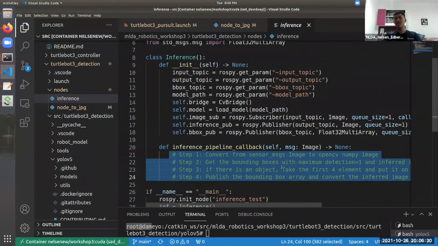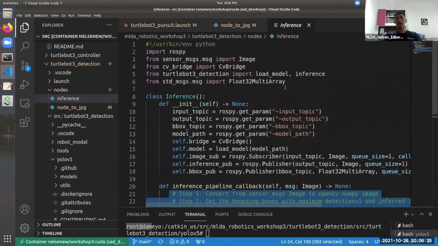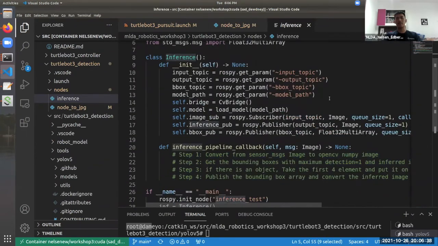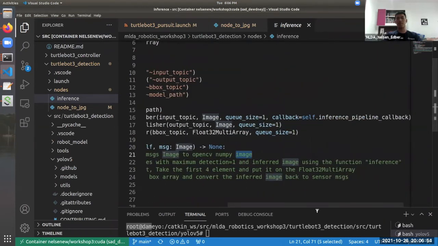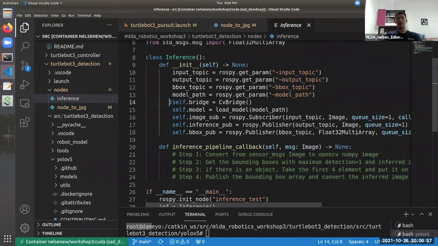So first things first, I've already created this template for you, and there's the load model and inference. What I've discussed is how to convert from sensor message image to OpenCV NumPy image using CV bridge, and similarly how we convert from the image back to a sensor message image using the CV bridge as well. That is already given here. And I've already done the model loading itself, so you don't need to consider how we are going to load the model. It's already given for you here.